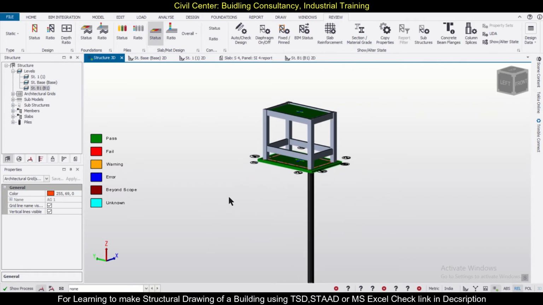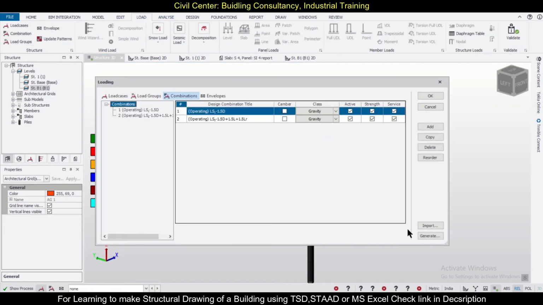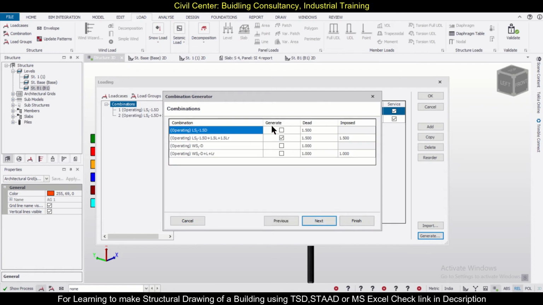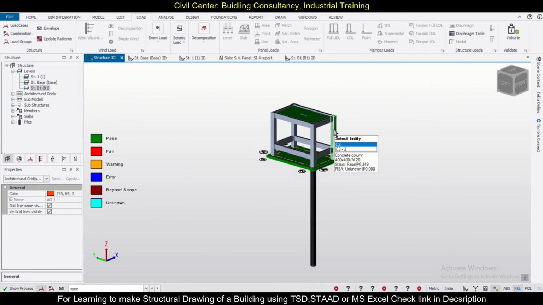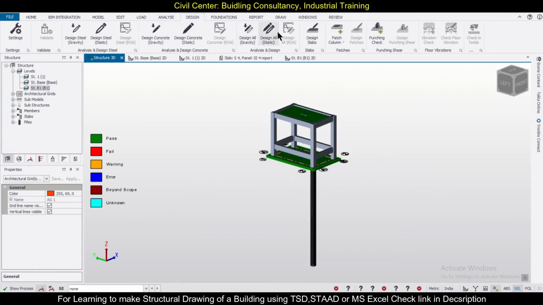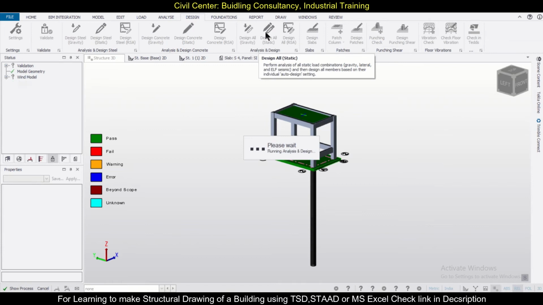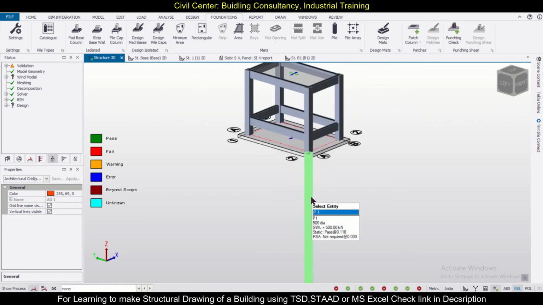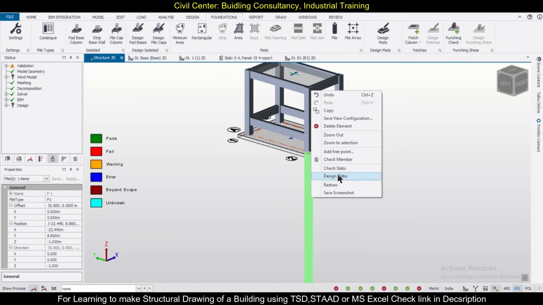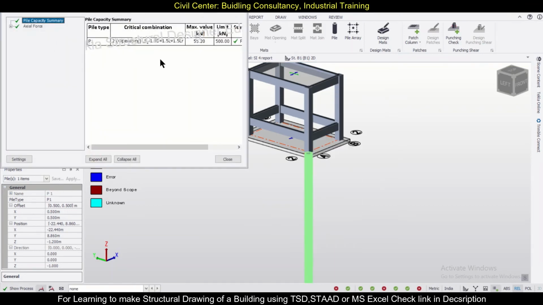After inserting it below a column, we can perform the design. So before performing the design for the pile, we need to go to the load and define our load combinations once again. So after defining your load combinations, go to design, then design all static, and after that you can go to the foundations and then design mats. After that, you can go to the option of design pile caps. So as you can see, the pile has been designed. You can also check the properties of it by clicking on check member, as you can see.